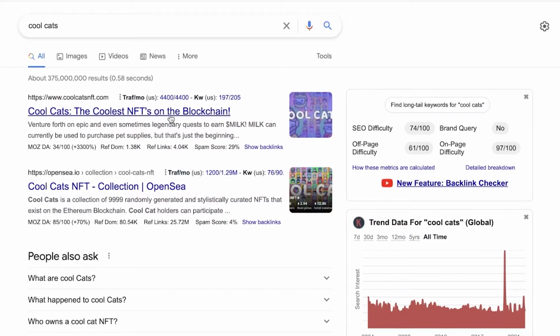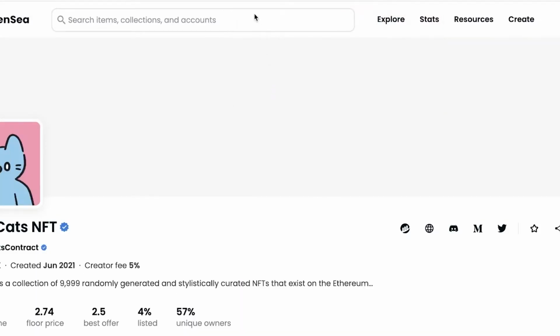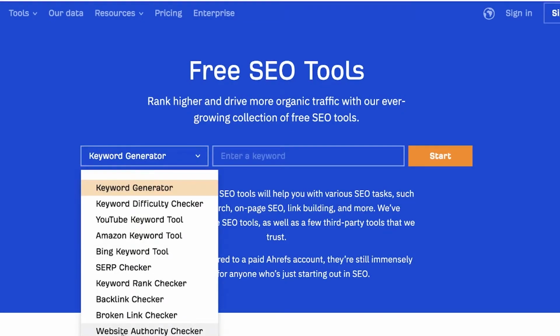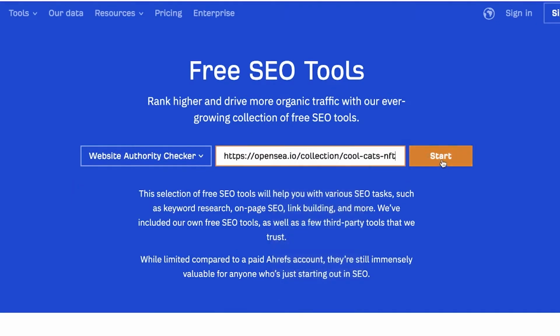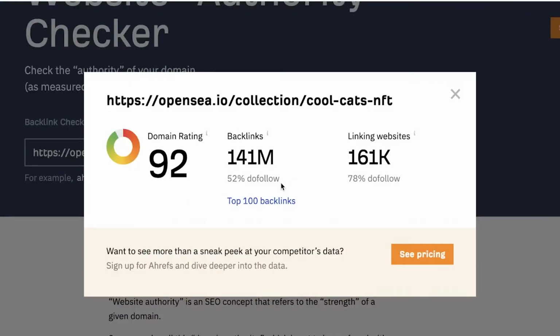However, let's say I want to take a look at the domain authority of OpenSea. So I will just copy this page, paste it. I will click on Website Authority Checker, and I will click on Paste. I will click on Start, click on Check Authority. And now you can see over here, they also have a domain rating of 92. They have over 140 million backlinks and over 161K websites.